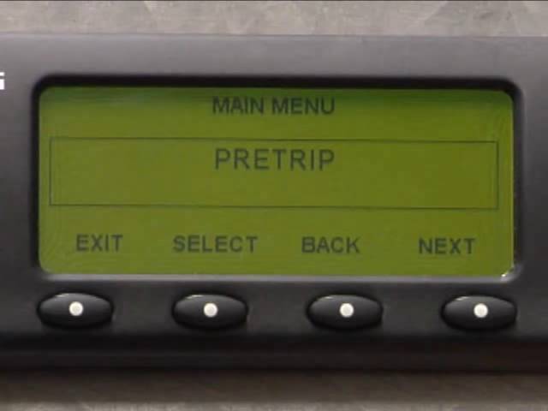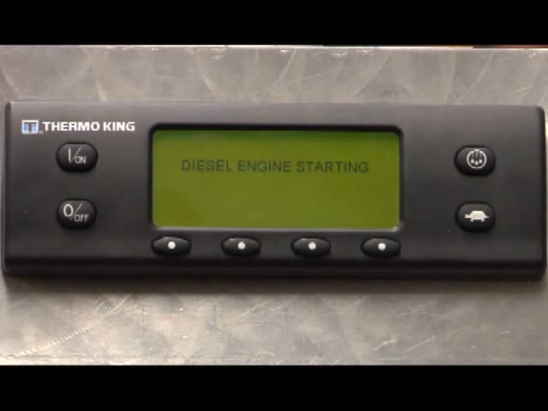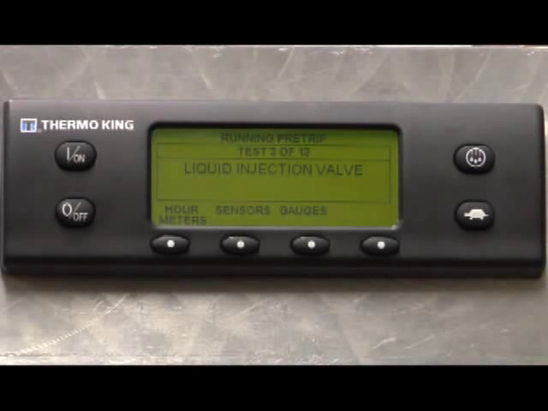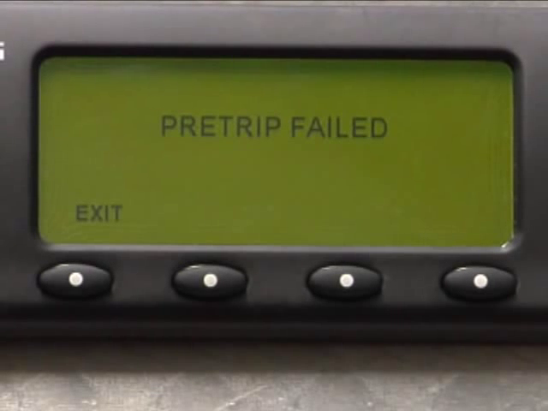The pre-trip test can be run in either diesel or electric mode. The unit will auto-switch from diesel mode to electric mode or from electric mode to diesel mode during a pre-trip test if these features are enabled and the auto-switch conditions occur. The test results are reported when the pre-trip test is completed. If the pre-trip test fails, alarm codes will exist to direct the technician to the source of the problem. When performing a pre-trip test, the following issues should be considered.